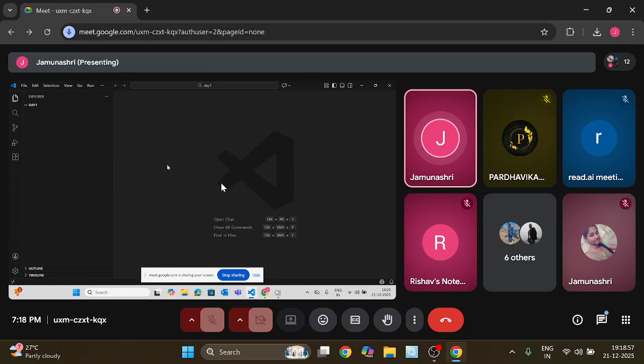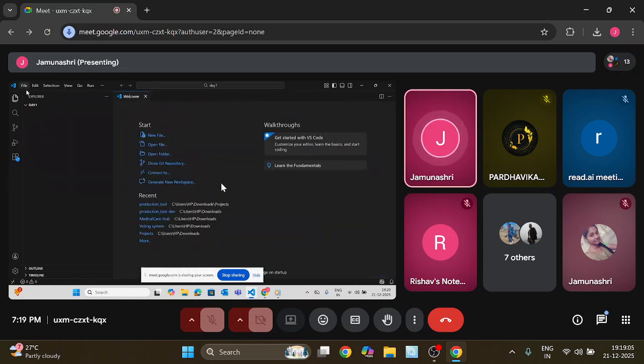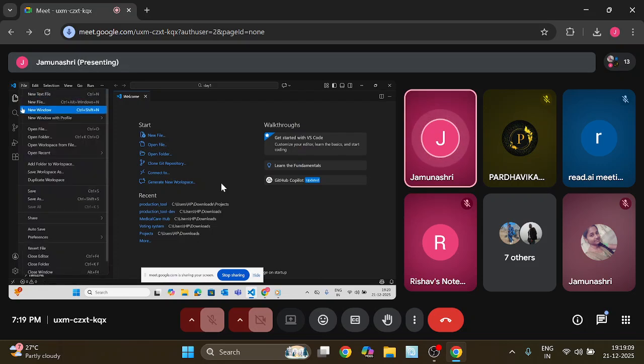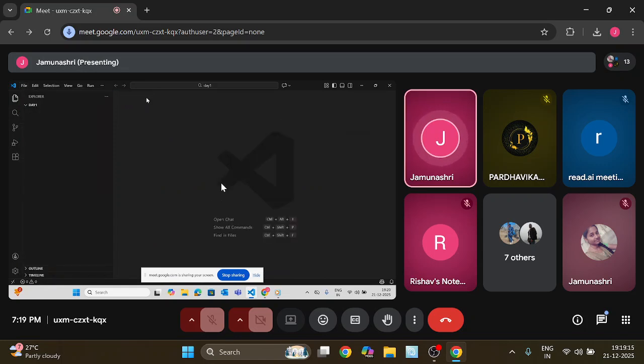It is opening Visual Studio Code with the release notes. We don't need the release notes, so we just skip that. Here you can see the file, edit, selection menus. In the file section you can open the folder you need, and after opening that you can start coding.